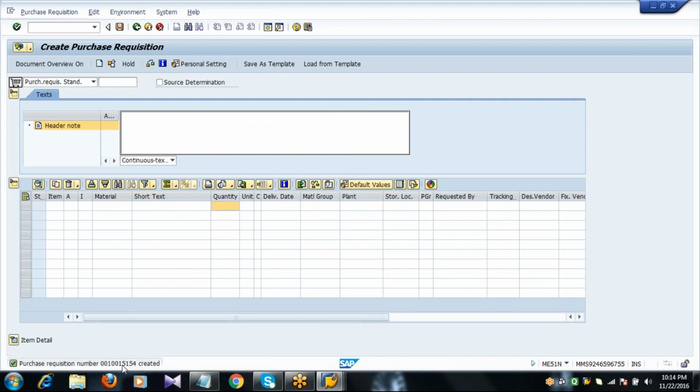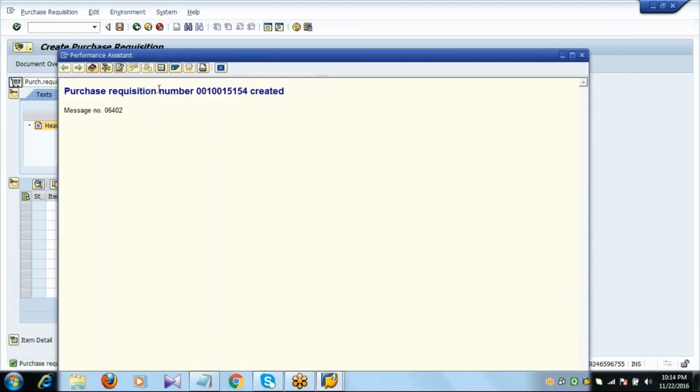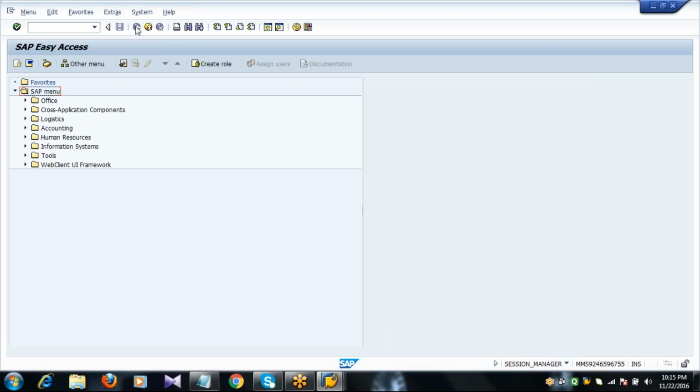Now the system will throw a message saying that purchase requisition 001 001 5154 created. From where do you get this number? You get it because of the number ranges only. When you define the number ranges, then only it displays the purchase requisition number. So how to define the number ranges for purchasing documents? That we'll see later on. So like this, we create a purchase requisition.